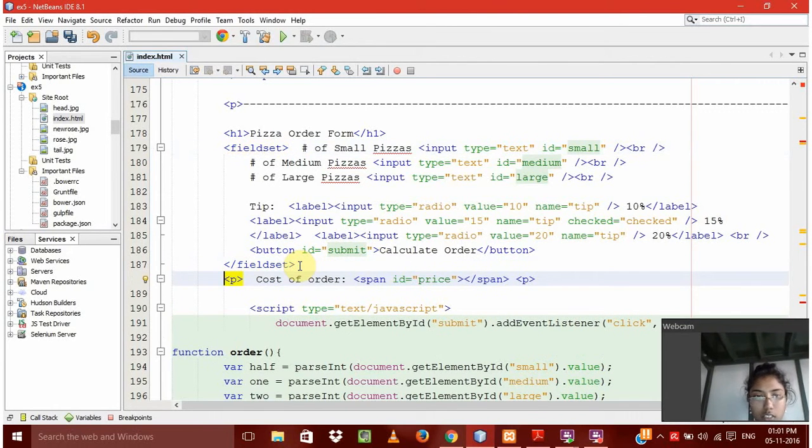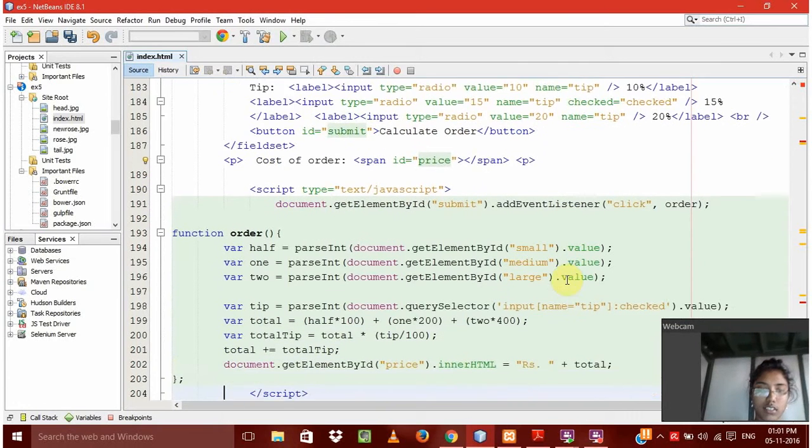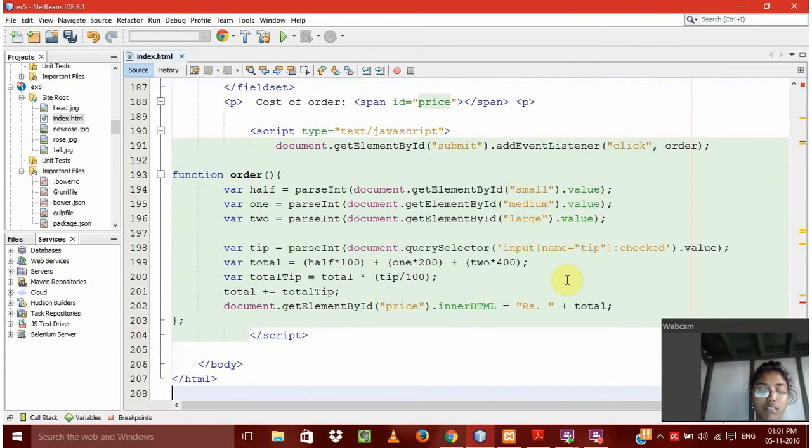Next, in order to get the cost of the order, I'm using a span with id equal to 5. Now in the JavaScript language, I'm getting the order. In this also, we are going to get values from the user. So I'm using a JavaScript event handler, add event listener, with click, and then calling the function called order.